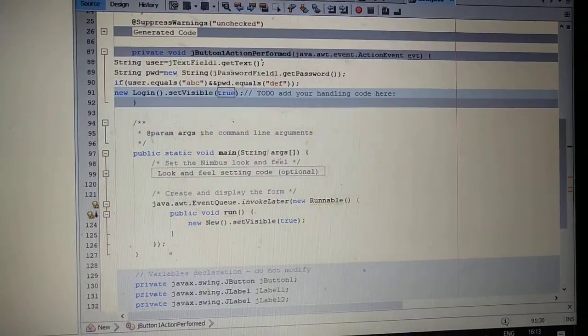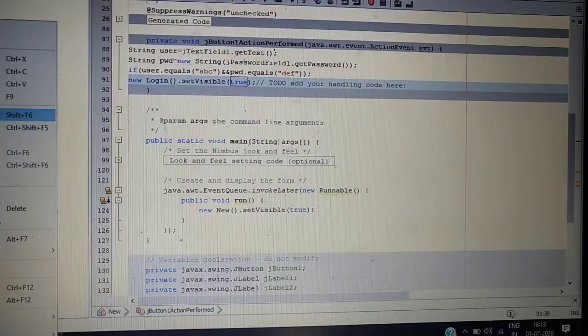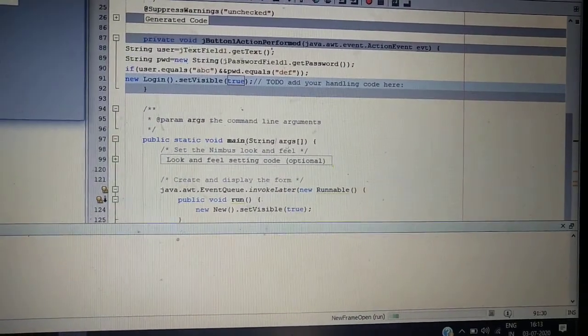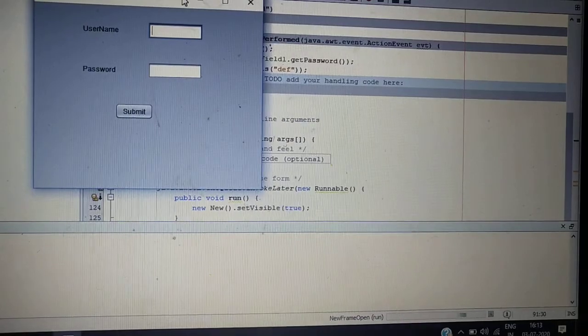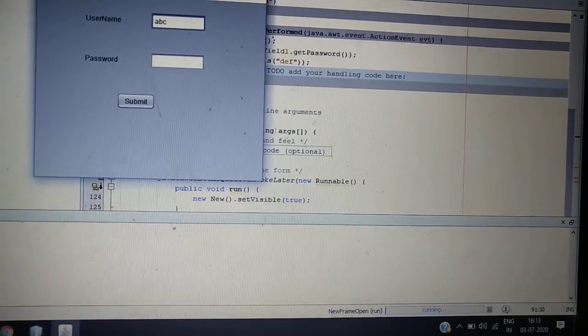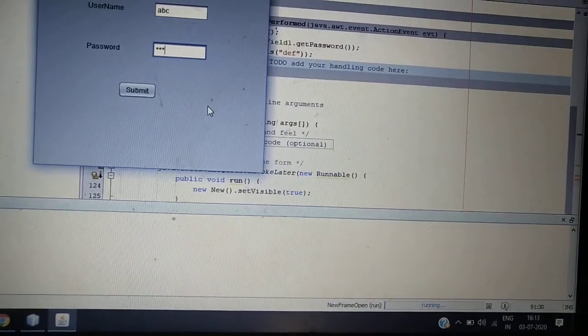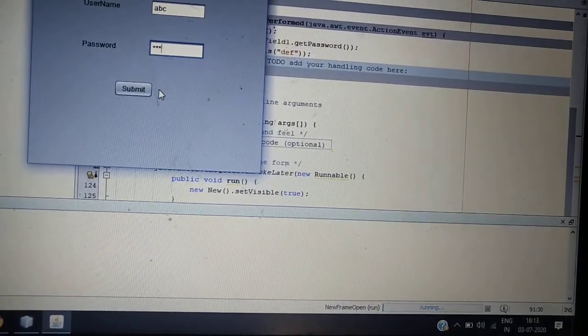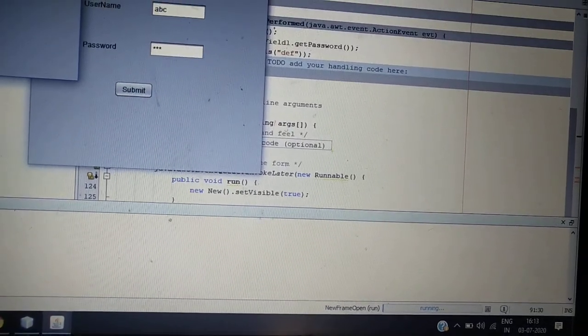Let's check whether it is working fine or not. Go to new, run file. So my new frame is opening. My username is ABC and my password field is DEF. If I click on the submit button, my new frame should open. So I click on the submit button and my new frame has opened.